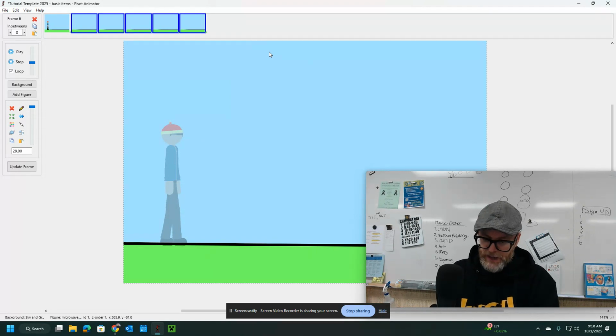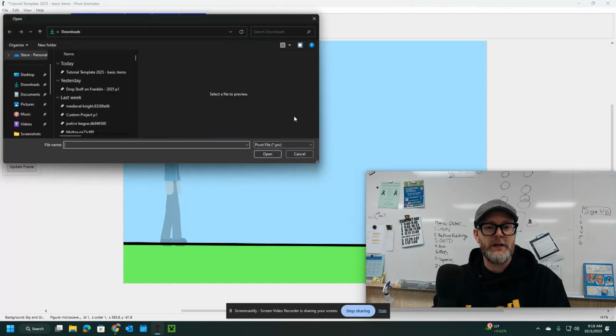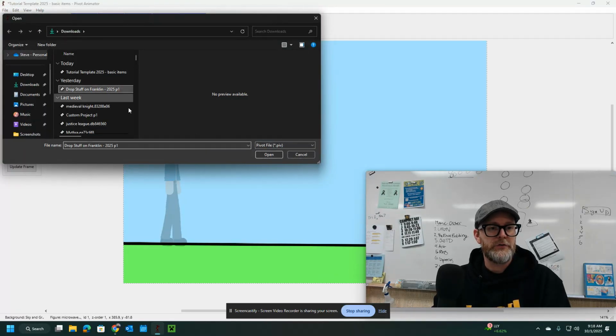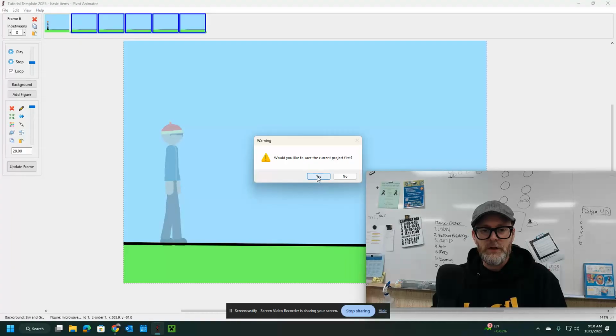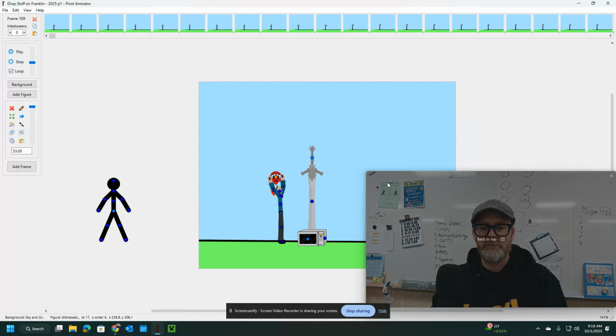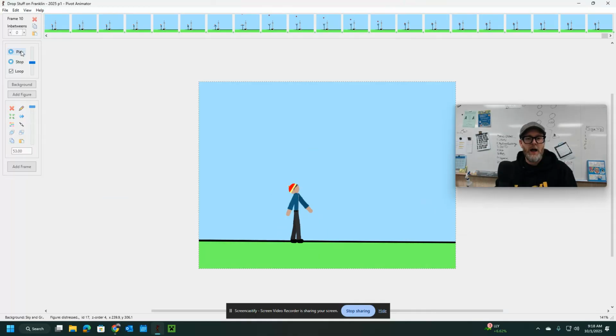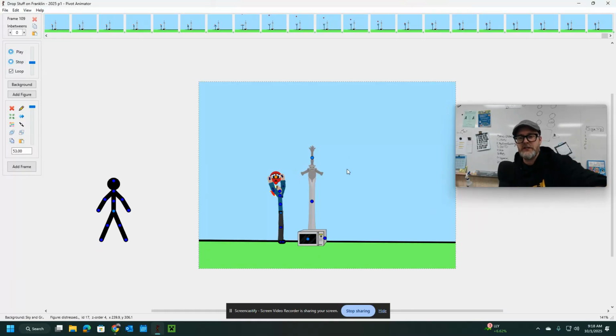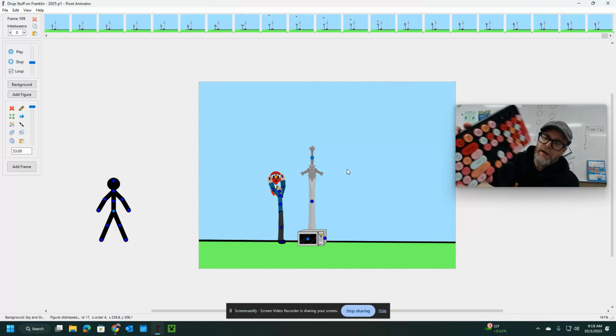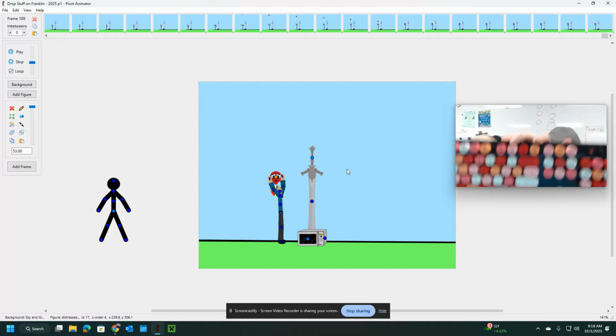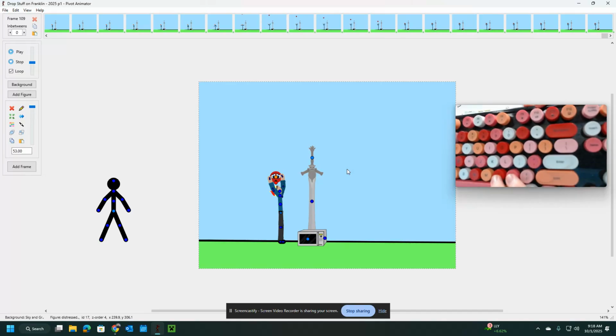Okay, last 2. I cannot recommend enough, I'm going to open up another animation. File, open animation. We're going to do drop stuff on Franklin. Save changes. No. Okay. So on this animation here, I want to show you how I make my animations better. I use these keys right here. I'm going to say it again. The greater than and less than sign on your keyboard.